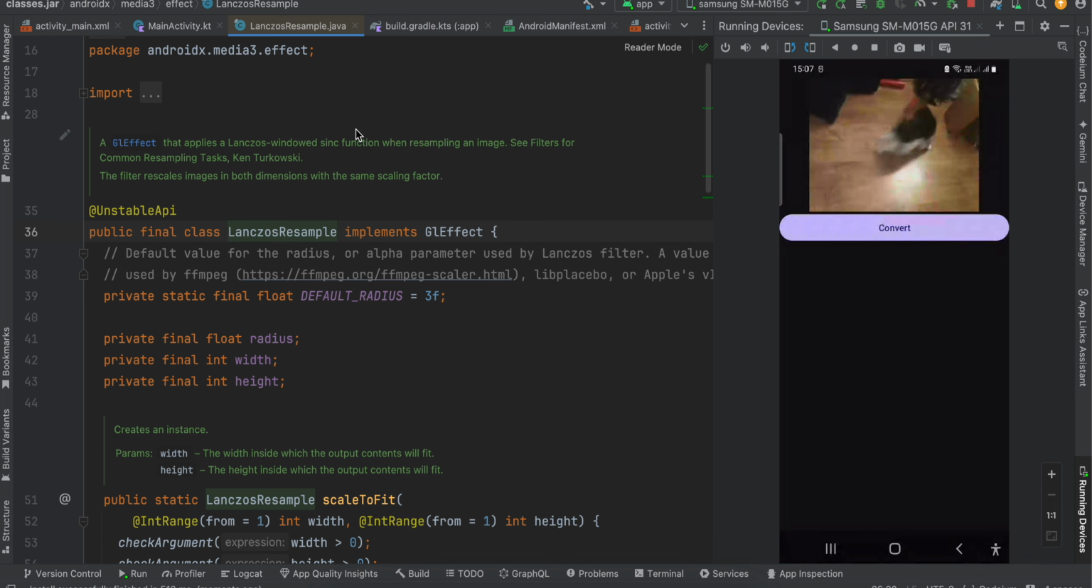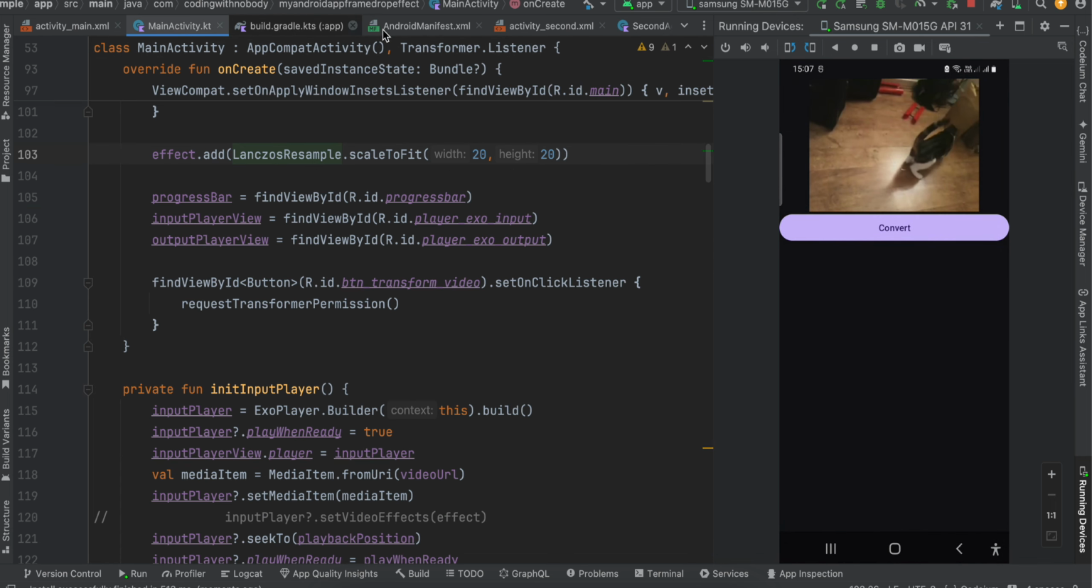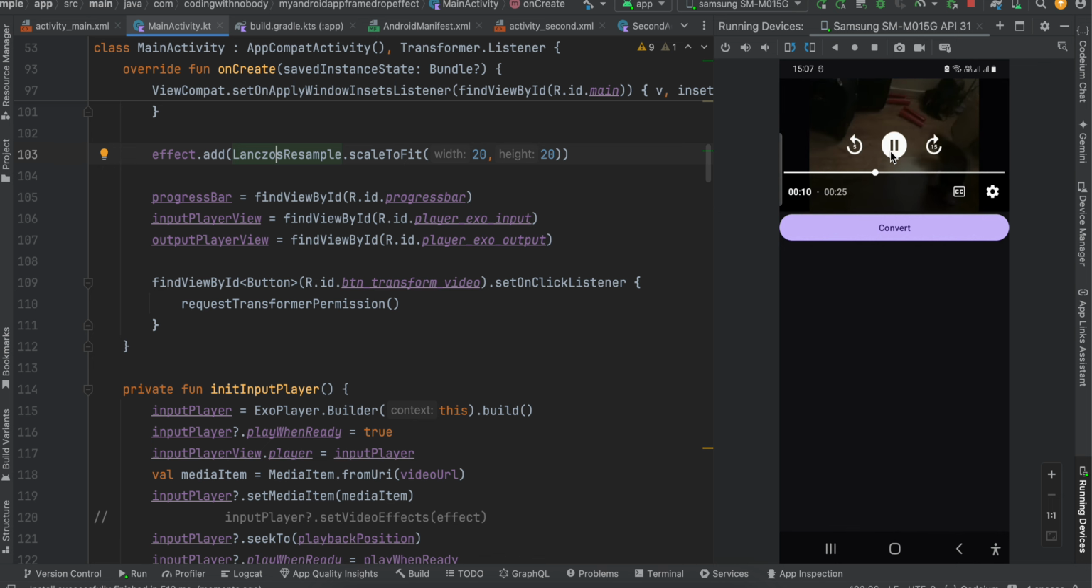Firstly, here you can see I have one video playing. I'll just pause the video for now. I haven't applied any LanczosResample effect to this particular video. Also, this video is played from a network URL, so it is stored on someone's server. Now I have this convert button.